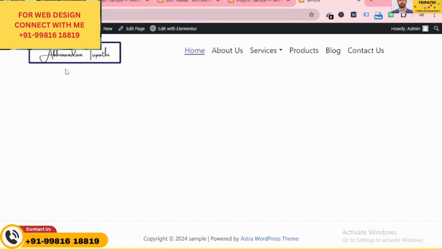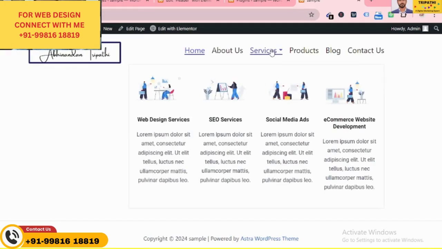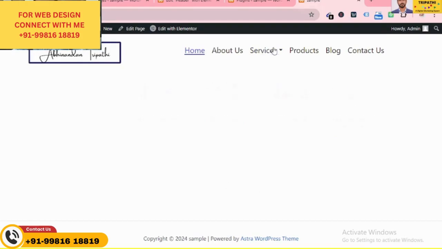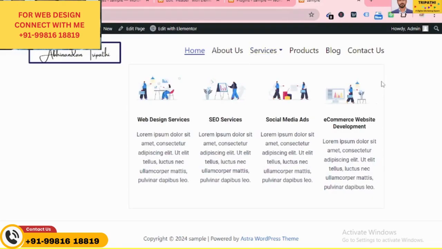Okay, the size has been increased, and you can see the service item is working as a mega menu. You have designed this as a mega menu, but the others are simple. So this is your mega menu.